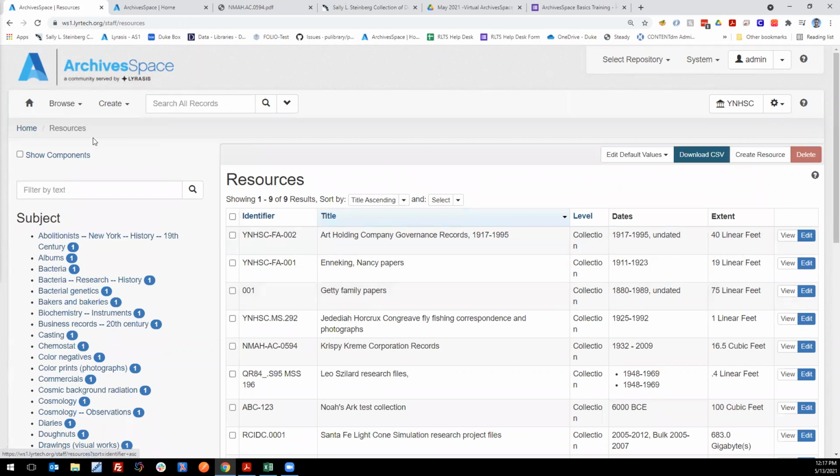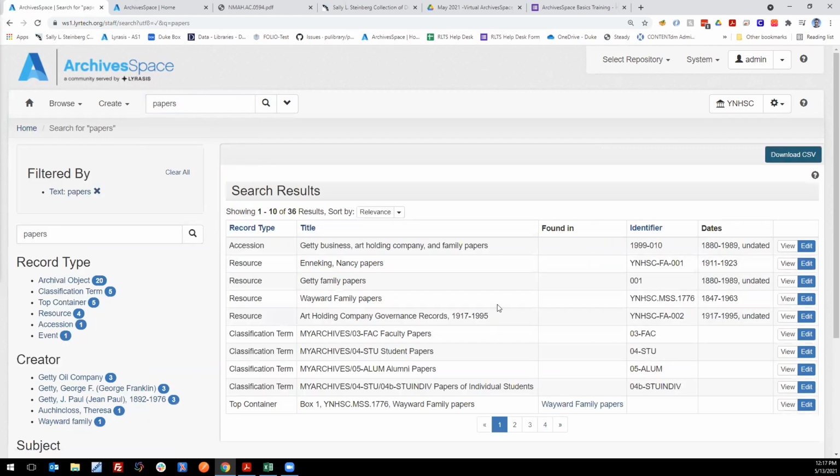Just to point out while we're here, when we modify the column order in the browse screens, it only applies to the record type that you configured. So if I did a general search, you're not going to see the same order that you set in the browse preferences. But yeah, that's how you would do that.